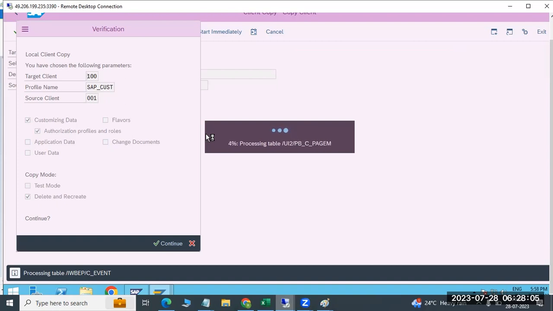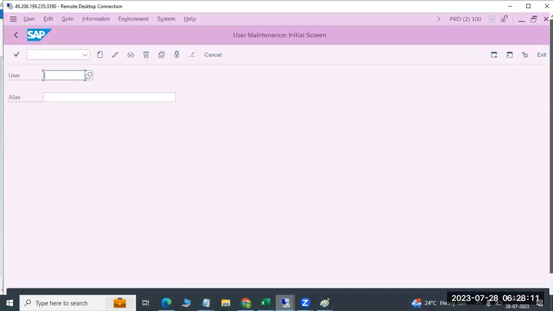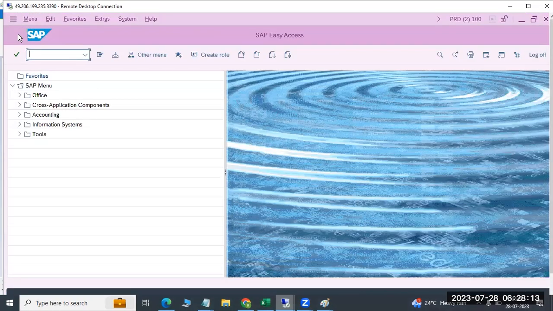If you schedule the background job, then one side the background job runs and on the other side you can carry out your other work. That is the local client copy. Got it? Any questions from anyone here?